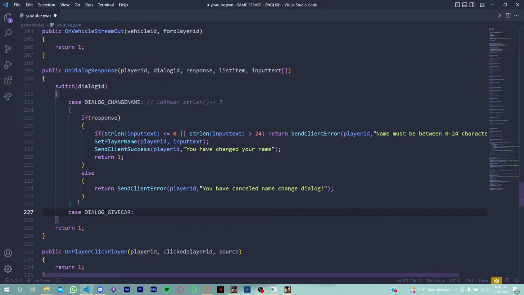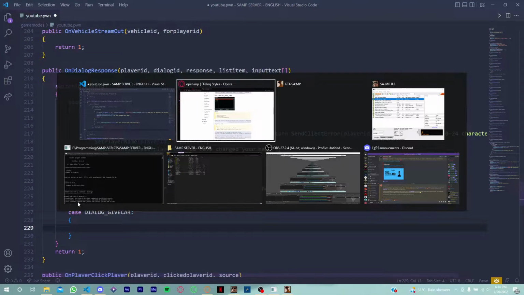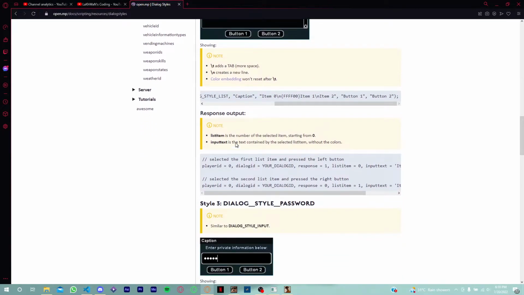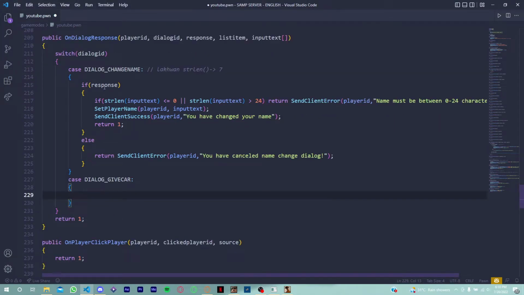Okay, now similarly I will write case dialog give car, and inside that I will see which list item he has selected. You can see list item is the number of the selected item starting from 0. So if the list item is 0, then it means it's the 0th item, the first list item. Now we don't have any response because there is no button in our case.